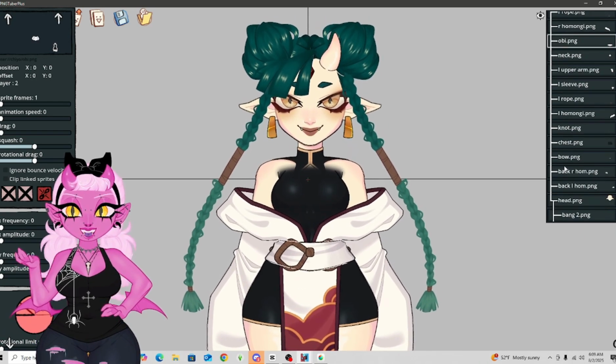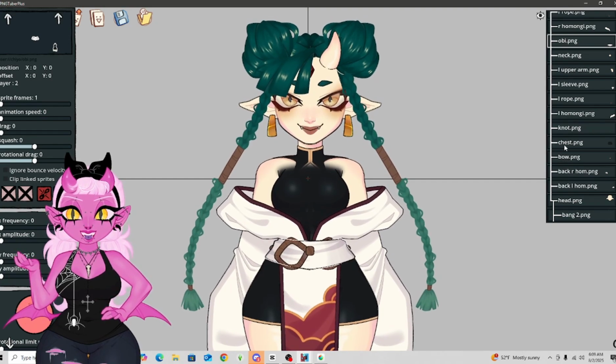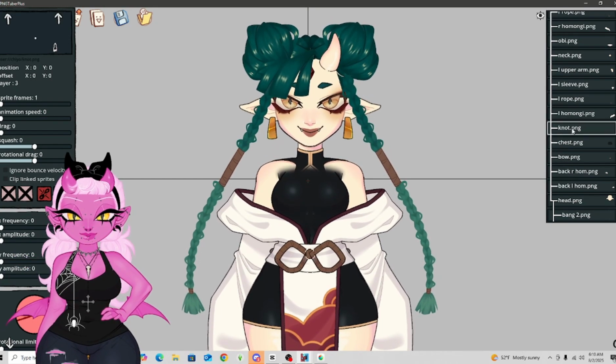I'm jumping in really quick here to say that it is going to take a little bit of finagling to get all of the layers to the way you want.